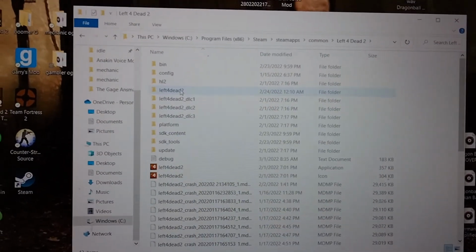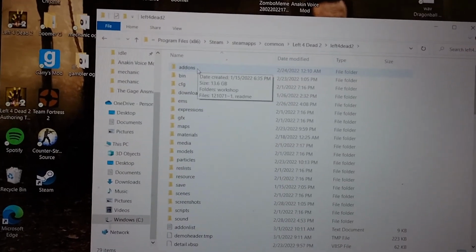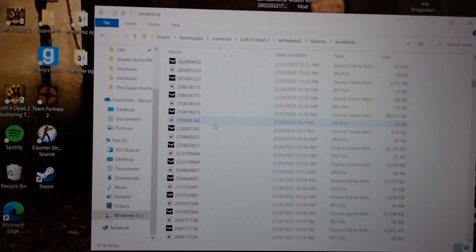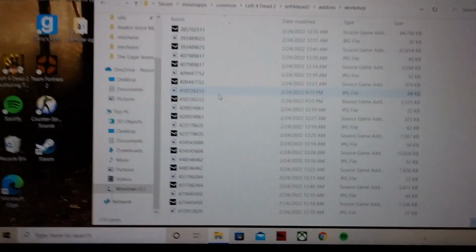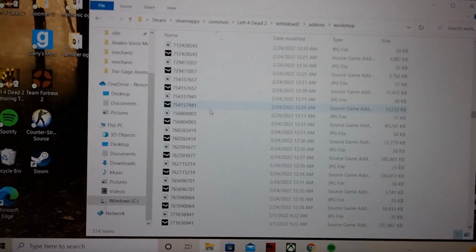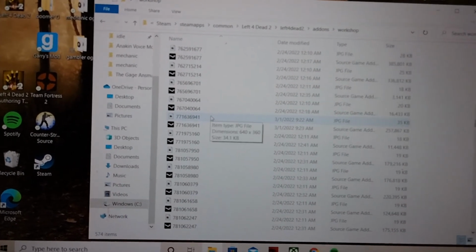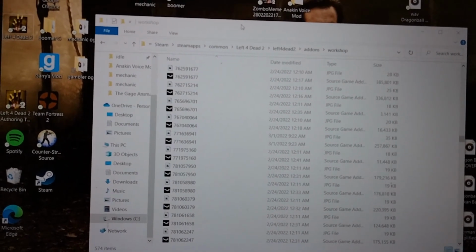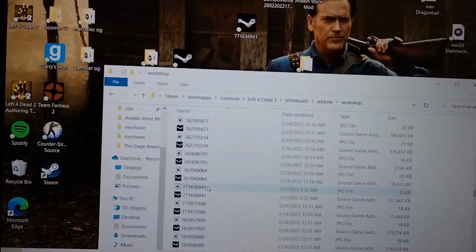And then now to find your add-on, you want to click on Left 4 Dead 2 again, and then go on addons. Find the workshop. Then you want to find your listing number, well, the mod you want to extract the VPK files out of. So that will be 77... Yep, there it is. As you can see, I do already have this copied, so it's the same number.